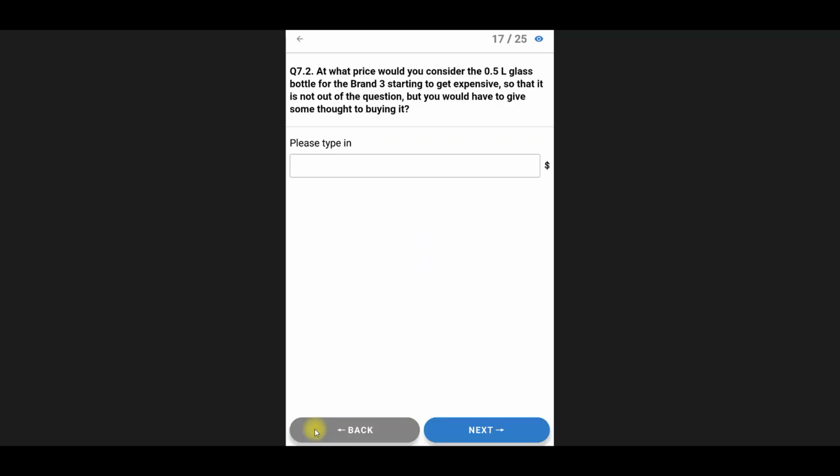On the next question, there is a check. The price value cannot be higher than what was entered on the previous question.